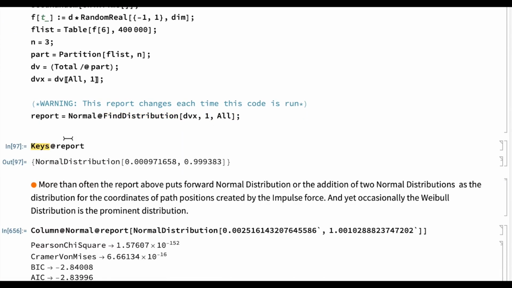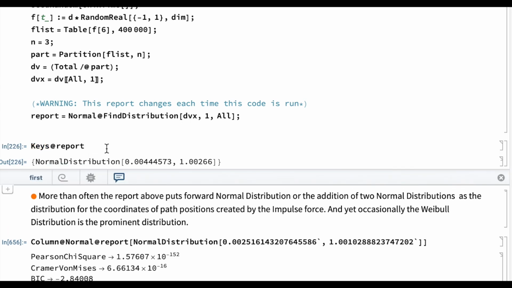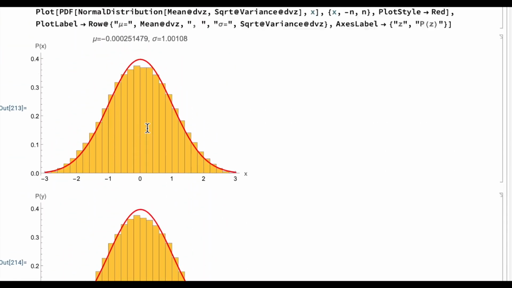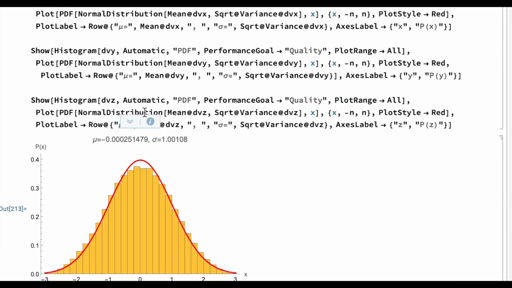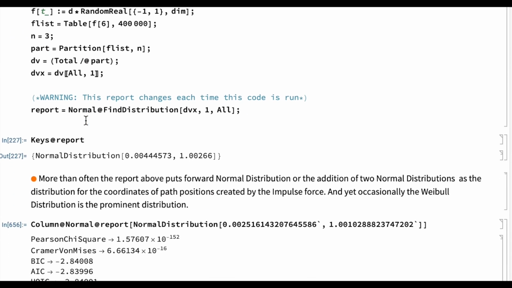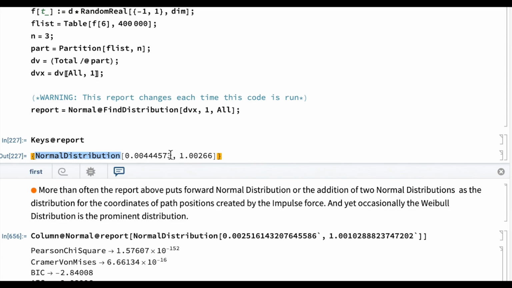We come down here and run this keys report, which will give us the particular name of the distribution we found. And here we are. Let me run it again so you can see. It says it's a normal distribution, which is what I added up here. I forced it, believing there's a normal distribution in my plots. But it tells you that it is indeed a normal distribution, and it has an average of nearly 0, 0.004 of a point, and a variance of almost 1.